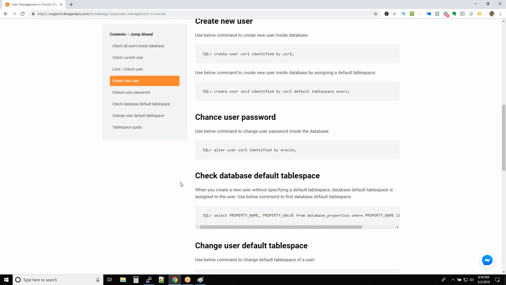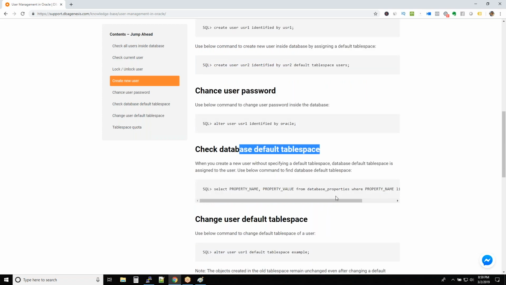How do you check the default table space? We already know how. How can we change the account status from expired to open, or from unlocked to locked? That's something you will learn in profile management, not now. So hold on till that topic.